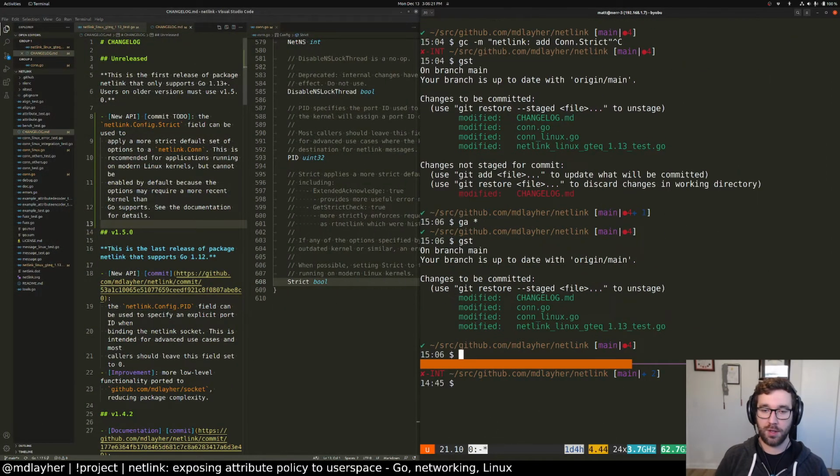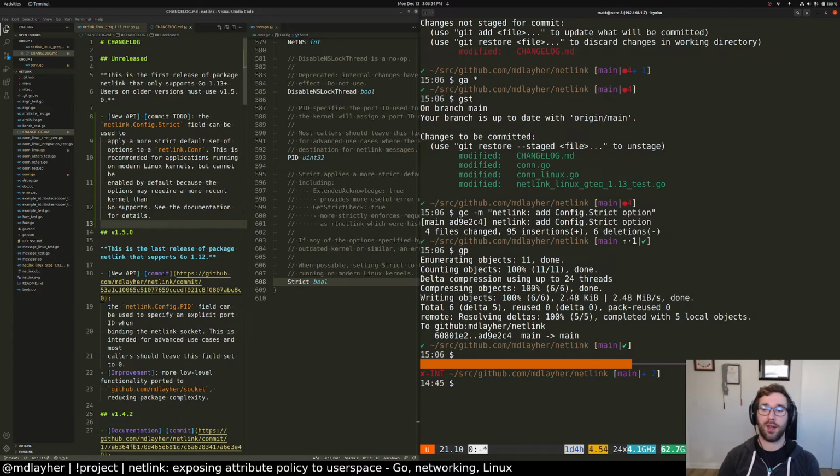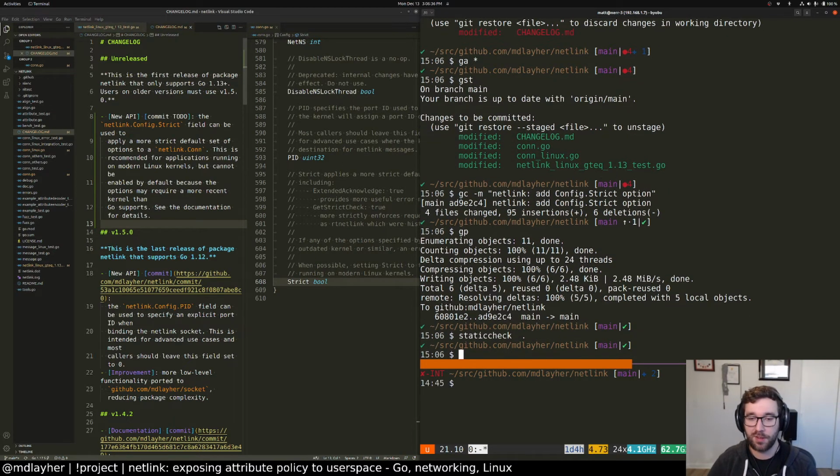Cool. Let's see here. So add con config strict option. Looks good to me. We can always change the name. Let's go ahead and push that, and I suppose we can verify static check. Good. A more recent kernel than Go supports.